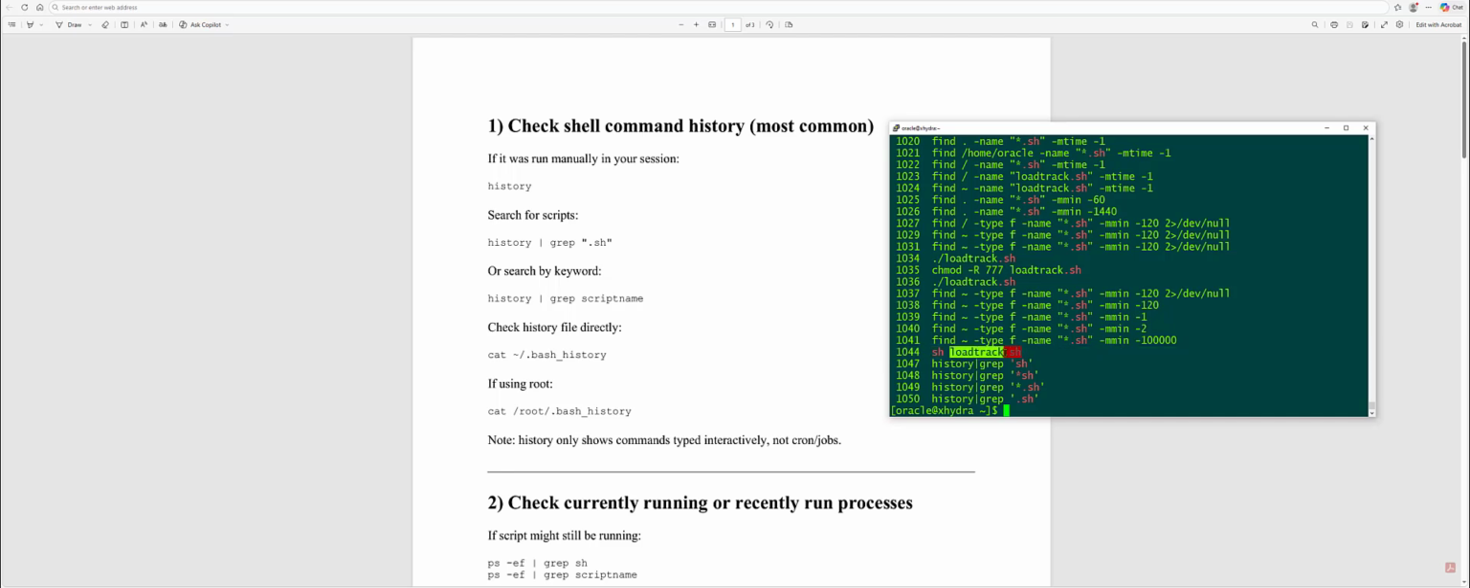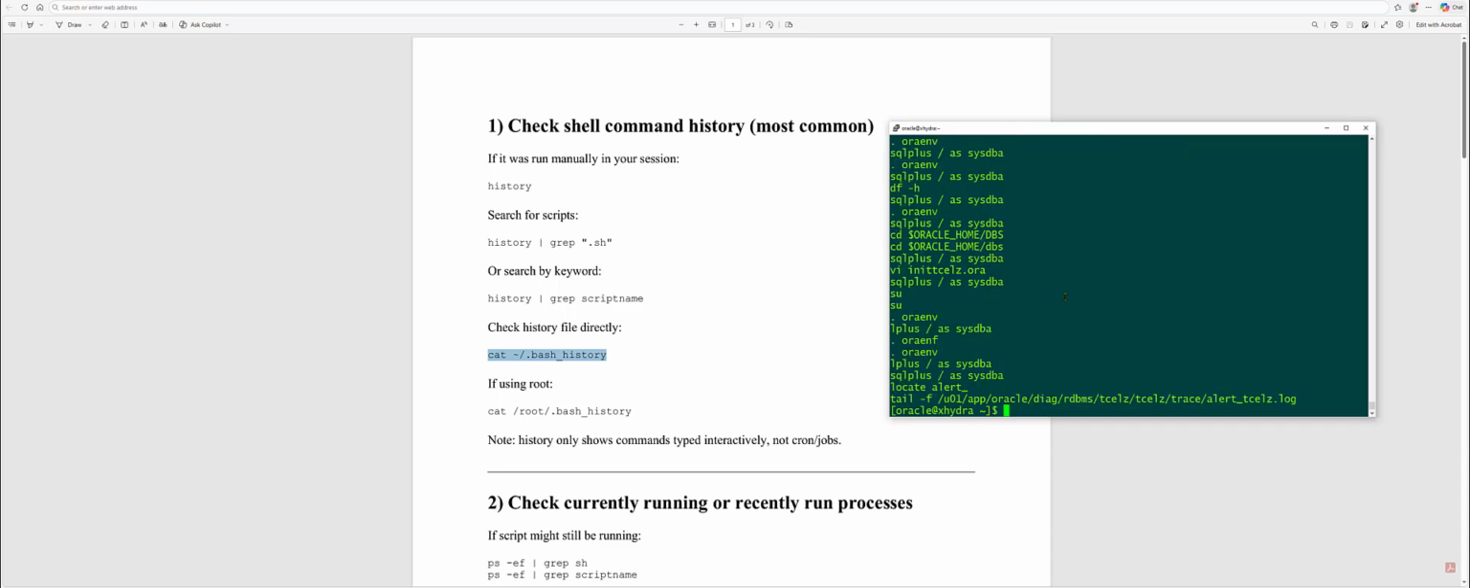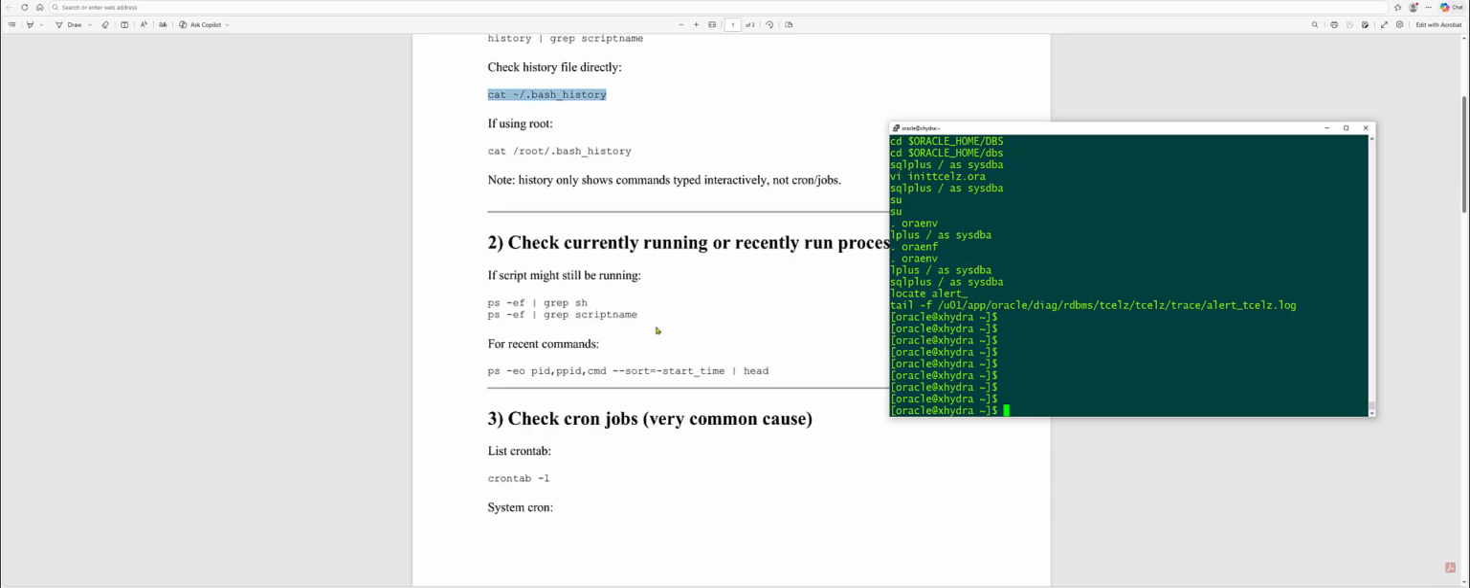Sometimes even in history these details may not be there. In real time there may be multiple DBAs or Linux users who execute multiple commands, so the history file will be updated and older history may not be there. In this case you can check the bash history, which may also have details about the commands that were executed. If you are using the root user, you need to go to the root bash history, but currently I'm using the Oracle user, so this may not be applicable.